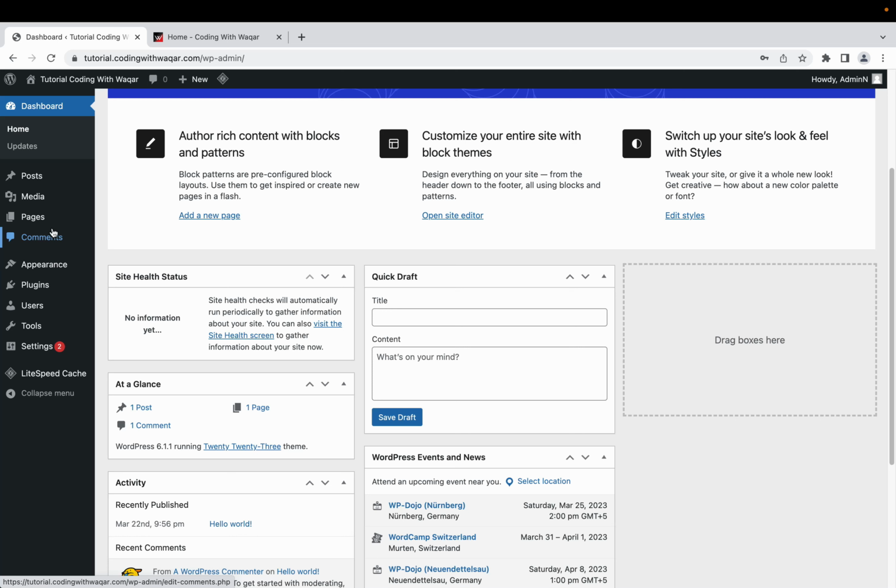and checkout page. And in the comments section, this section allows you to manage the comments left by visitors on your website blog posts and pages or on products. You can approve, delete or mark comments as spam.